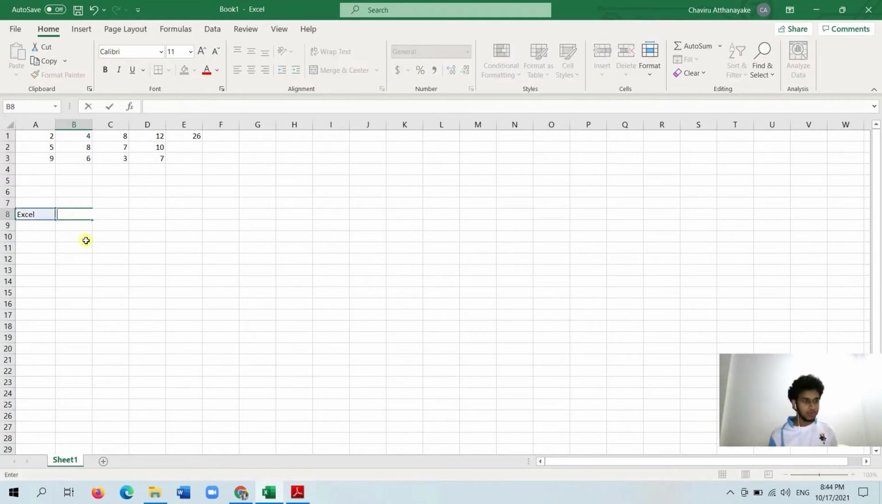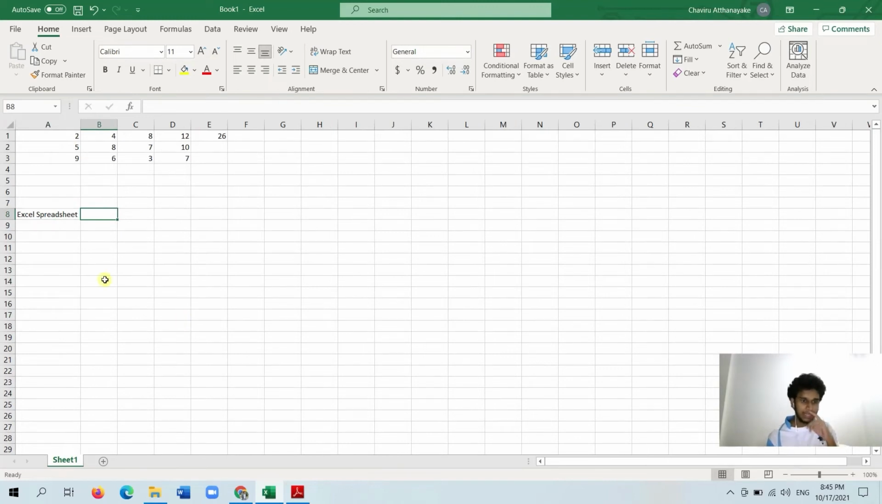Okay, so that's the first text function, and the next function I have selected is LEN, the length. Imagine you need to get the length of a word or a phrase or something. I'll just have an Excel spreadsheet here. Okay, Excel spreadsheet. I need to get the length of these two words in this cell.